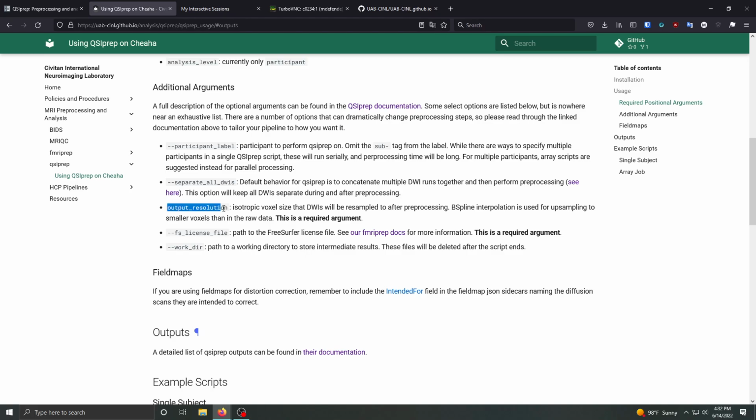You also have the output resolution. So output resolution is actually a required argument, but it's not positional. You set it via the output resolution tag. This is going to be the isotropic voxel size that all of your output DWIs are going to be resampled to. You can keep it as the native resolution, or you can resample it to whatever you want. You just have to be sure to set that.